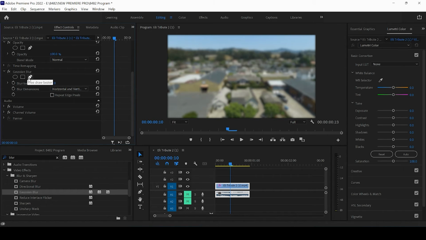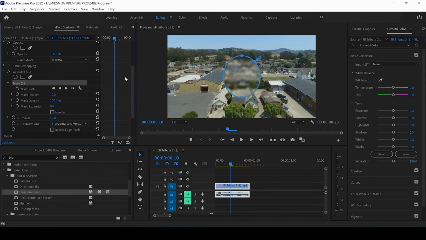So you have the options to create a circular blur mask, right? We like to use this if someone swears. You can change, of course, the actual mask itself. You can increase the feather of the mask. You can increase the expansion of the mask, right? You can change the opacity of the mask. All these things you can customize with whatever mask type you choose.